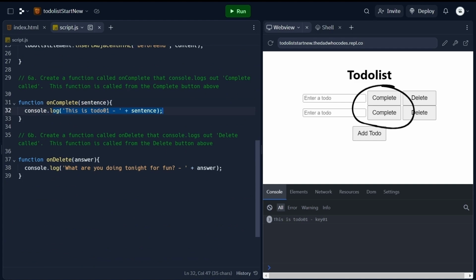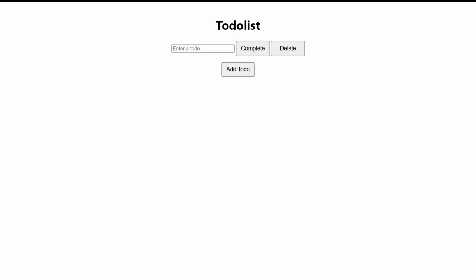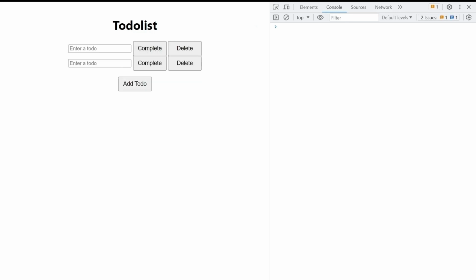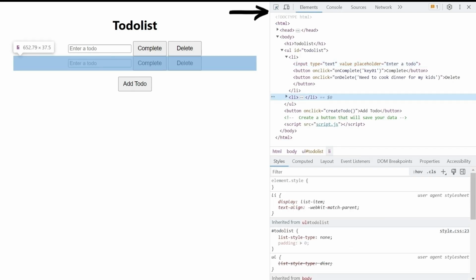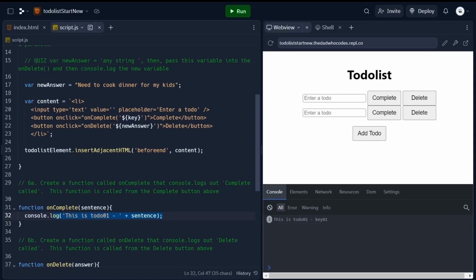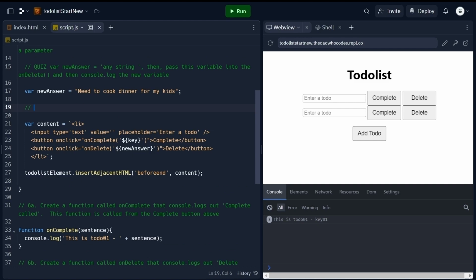Let me show you the full code for our current Replit application. I just need to refresh the screen and click the F12 button. Then I just need to click the Add to Do button twice and then click on this arrow here to look at our code. You can see that both of these pieces of code are identical and are indistinguishable between each other. What we need to do is, we need to give each of these to-dos a unique ID, and that would appear around here.